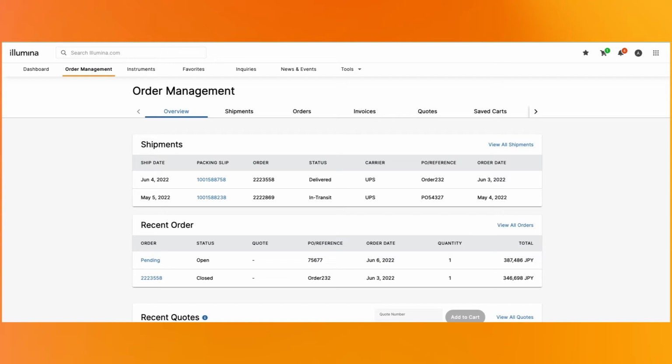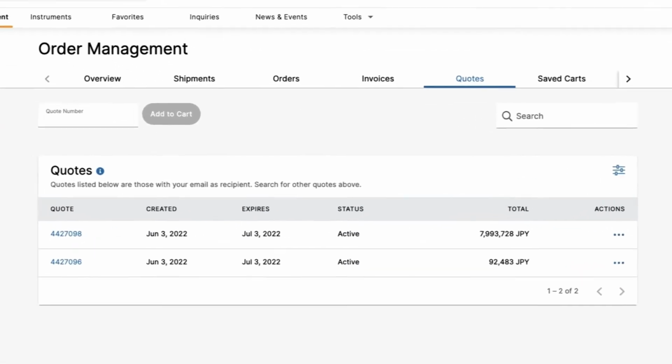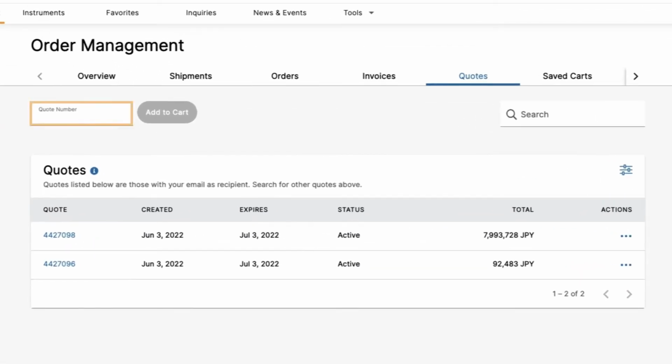Alternatively, you can add a quote by populating the quote number field on the Quotes tab. Click the Quotes tab in the upper navigation bar. Then add your quote number in the quote number field in the upper left and select Add to Cart.